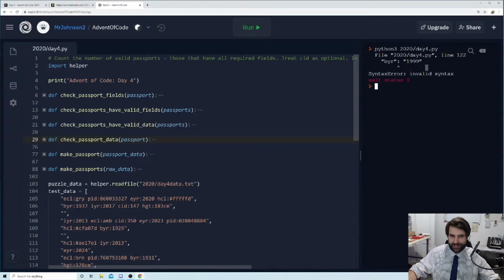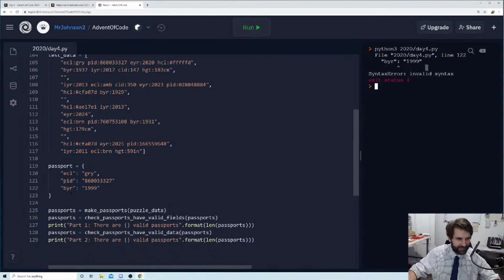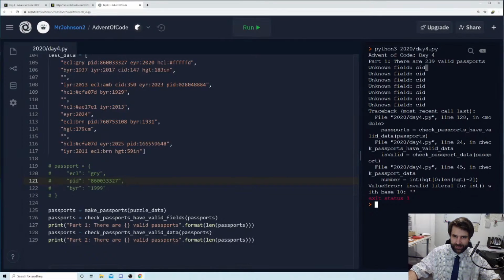And there is, of course, an error. Oh, yeah, I put this in and I need to get rid of it. My little model passport. Let's just comment that out. I think I just forgot a comma here. But anyway, let's run this. I can never tell if the code's slow because I coded it in a slow way or whether it's just the internet. That's the trouble with using an online Python editor. There we go, unknown field, CID. Okay, yeah, cool, that's fine.